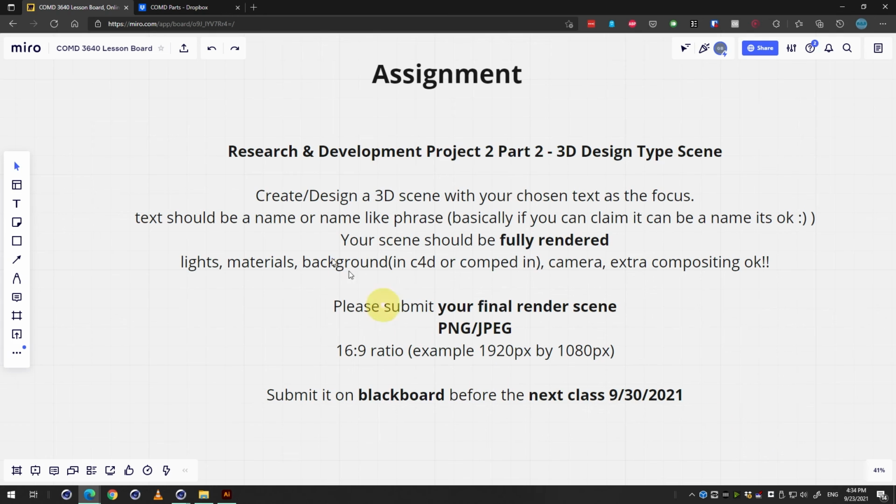Just make sure it's in an interesting scene. So lights, materials, background. You can do some extra compositing. You can have a funky camera angle if you want to, but it's mainly focused on just the text. And you can take that as far as you choose. As long as it's a good design, you should do pretty well on this one. But thank you for that question there.